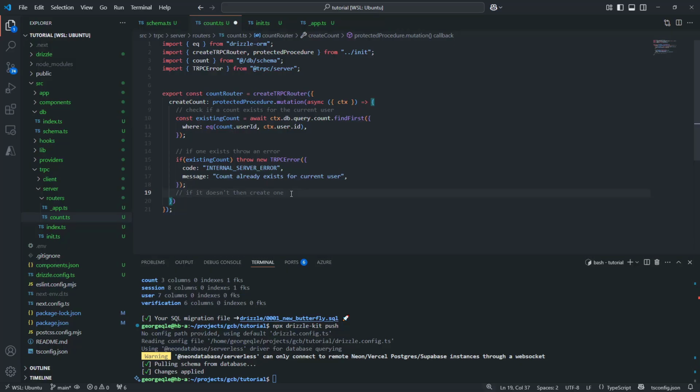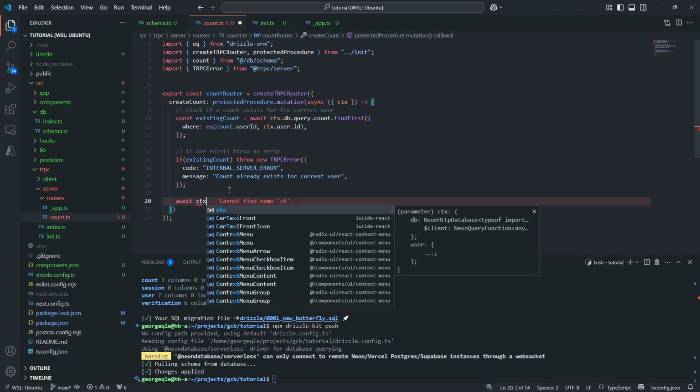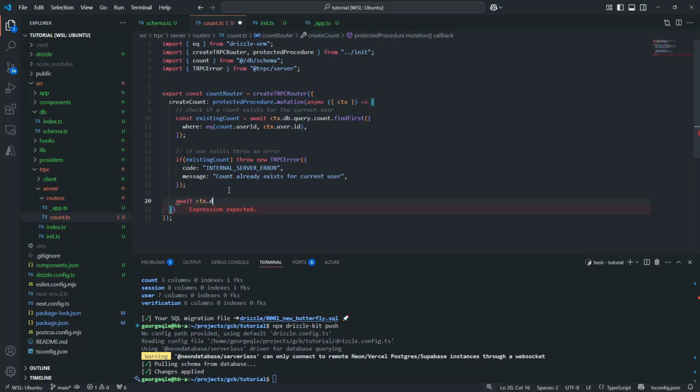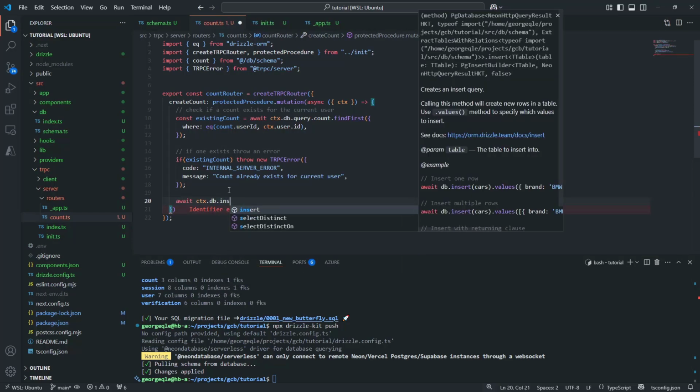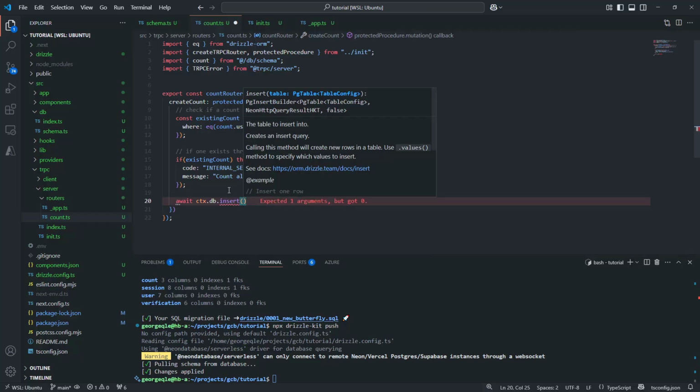And then if it doesn't, then create one. So what we're going to do is just actually let it fall through. With this throwing, it's not going to go through to the next part. So this is in the existing count does not exist world. Then we're going to await ctx.db.insert count.